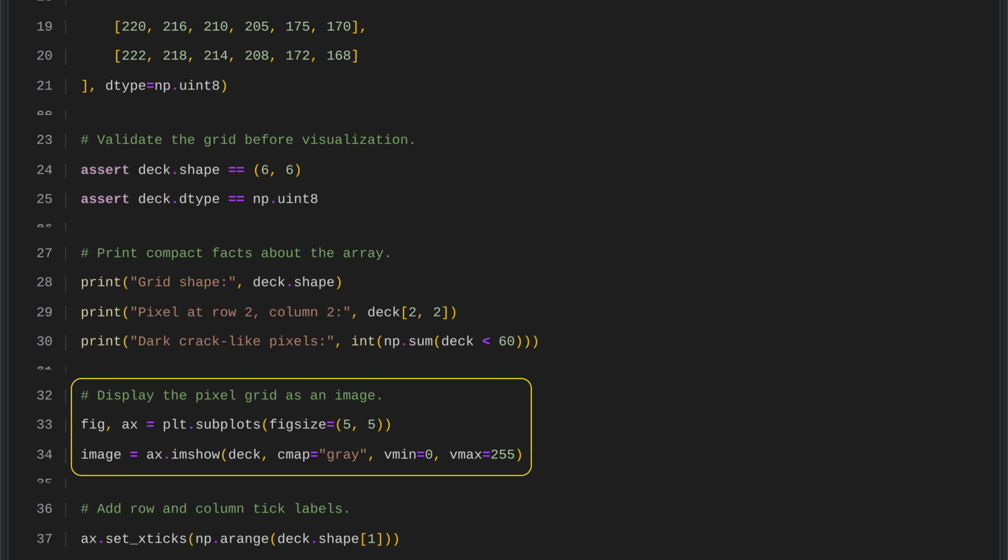Create a 5 by 5 inch Matplotlib figure with axes. Then display the pixel grid using the axes image display function. Use a grayscale color map and set the brightness range from 0 to 255, so the full pixel value range is shown accurately.